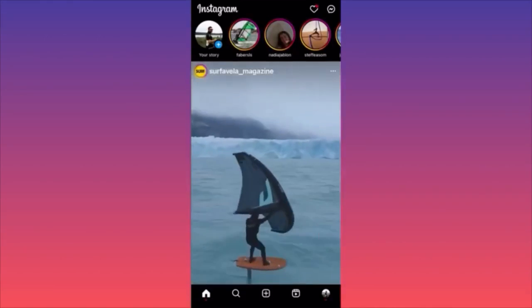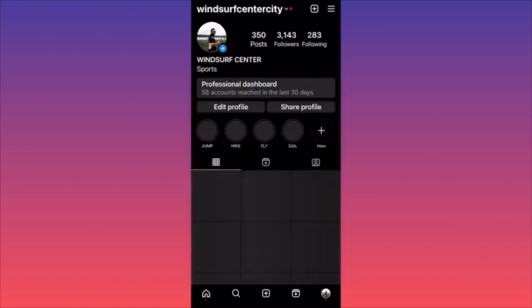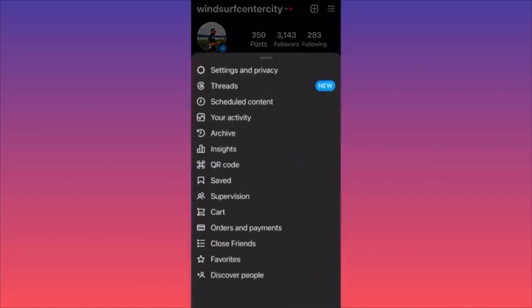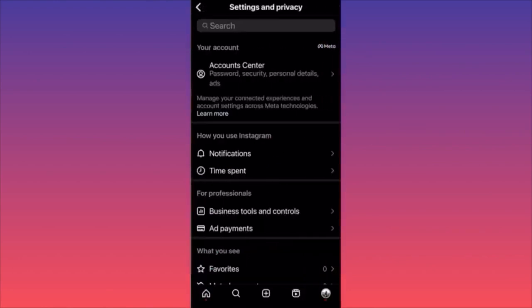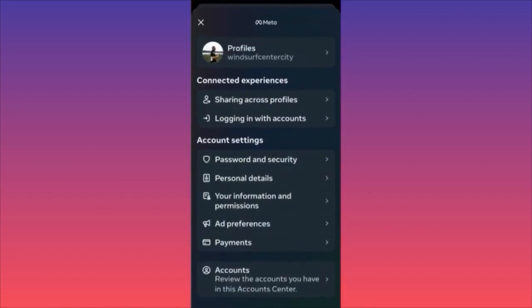Then you want to click on the lower right corner and click on your profile picture. Then I want you to go ahead and click on the three straight lines on the top right. Then I want you to click on settings and privacy. The first option that you want to do right here will simply be account center. When you're at account center, I want you to click on logging in with accounts.